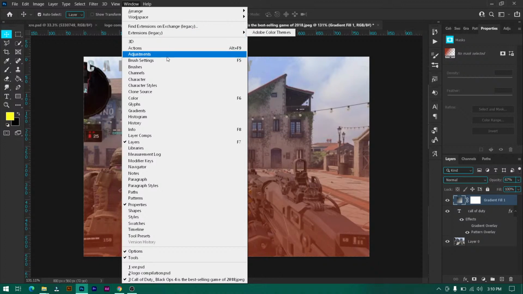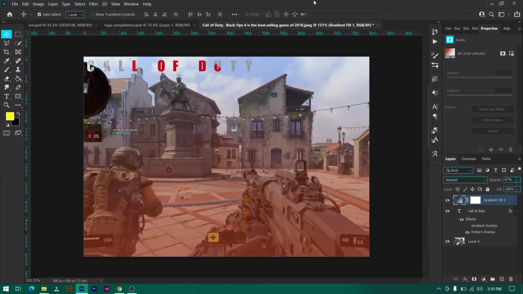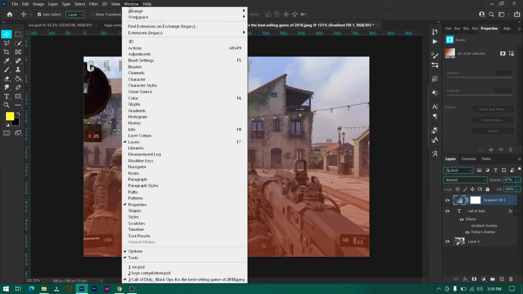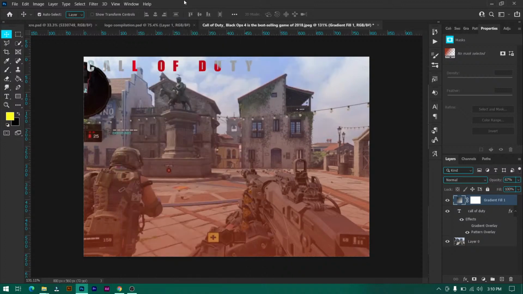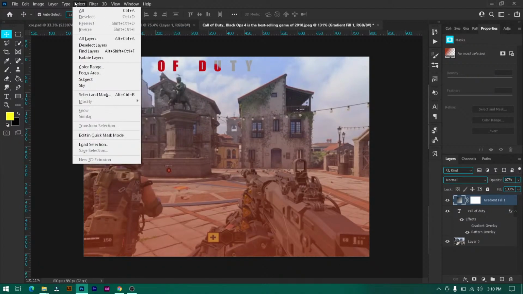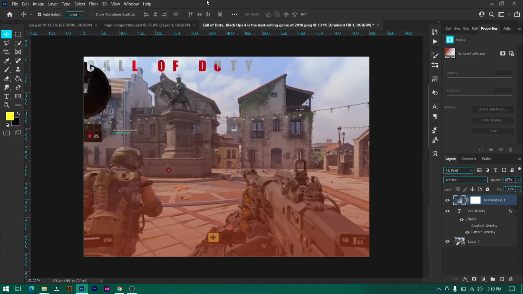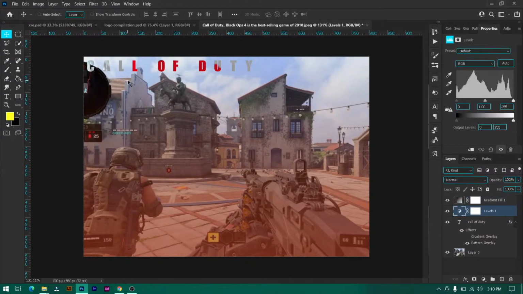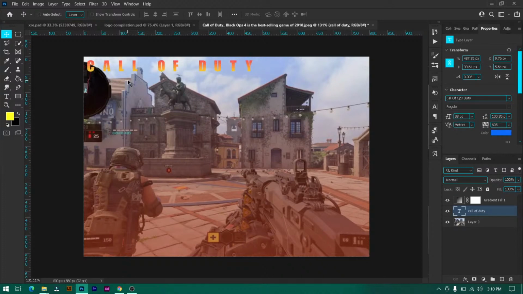So here you have the extension. You can add more. I have layout, properties and option and all that. So that's just the workspace. This is the normal default workspace that I'm working with. Then you have more options here. 3D, if you're working with 3D, we have filter, select, type. So yeah, to go back, Ctrl Z, I'll take us back.